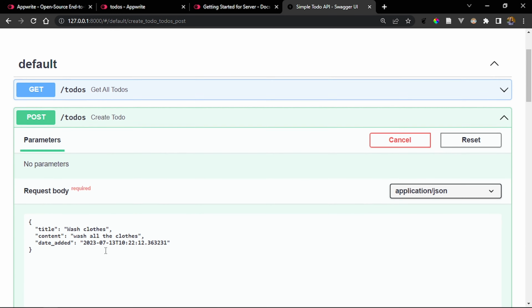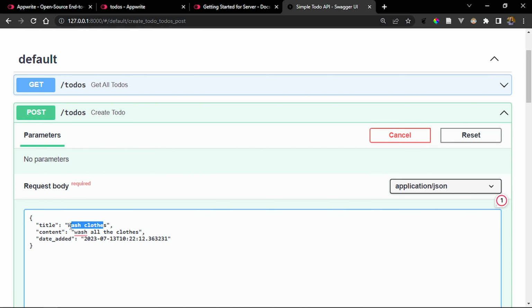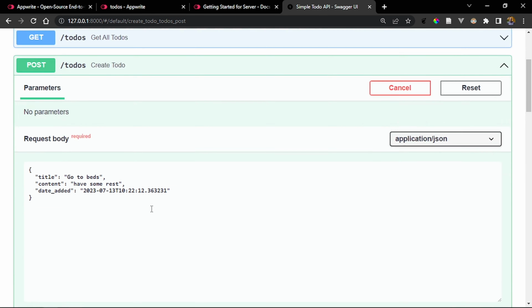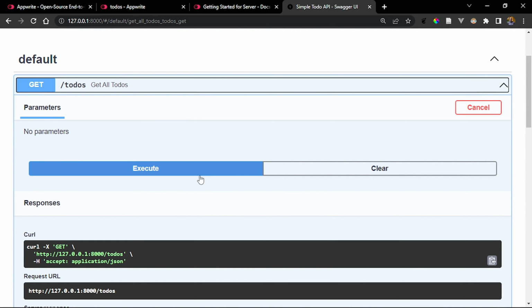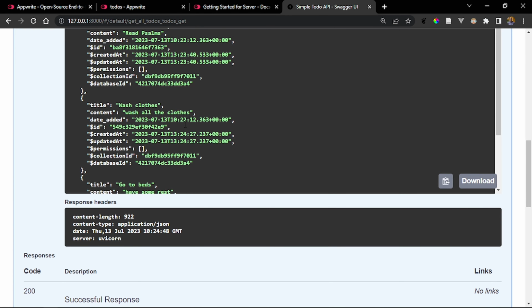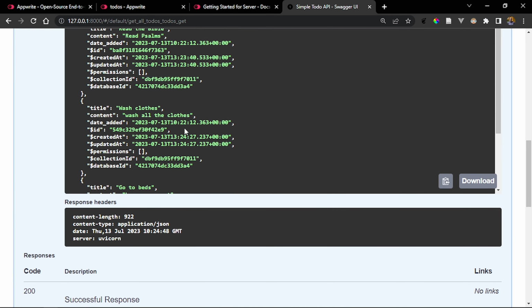Now let me add some more. So let's say go to bed or something like that. So I'll say go to bed, and here I'll say, and then have some rest as a sample content. So I can go ahead and execute, and when you go right here, we can execute and see that we now have a list of 3 to-do items, which is working great.